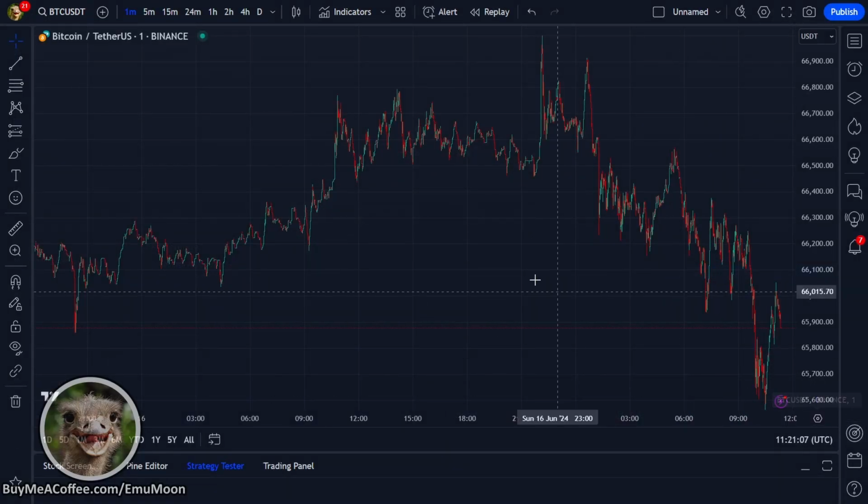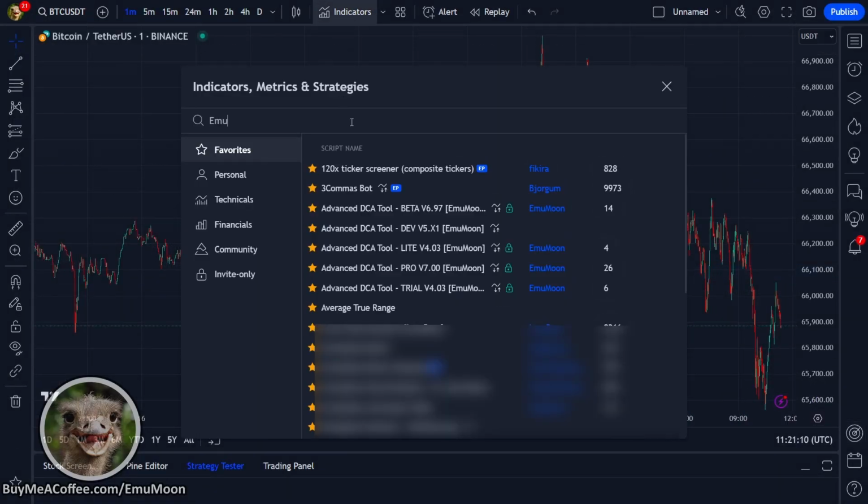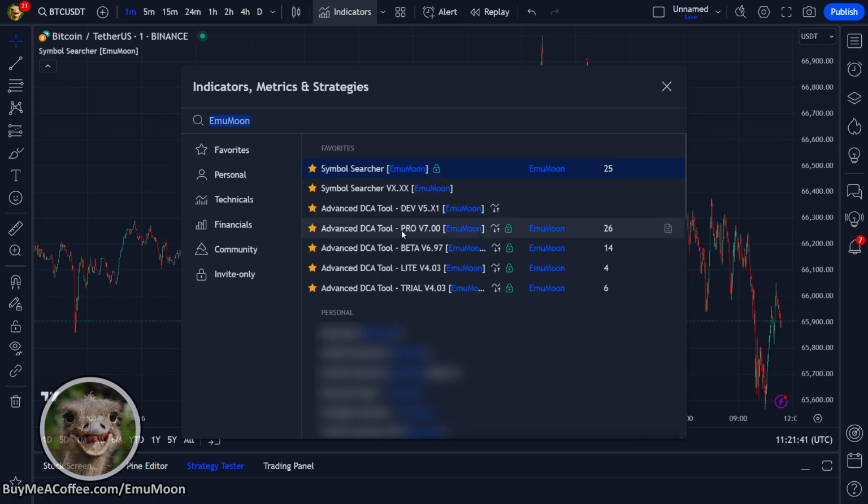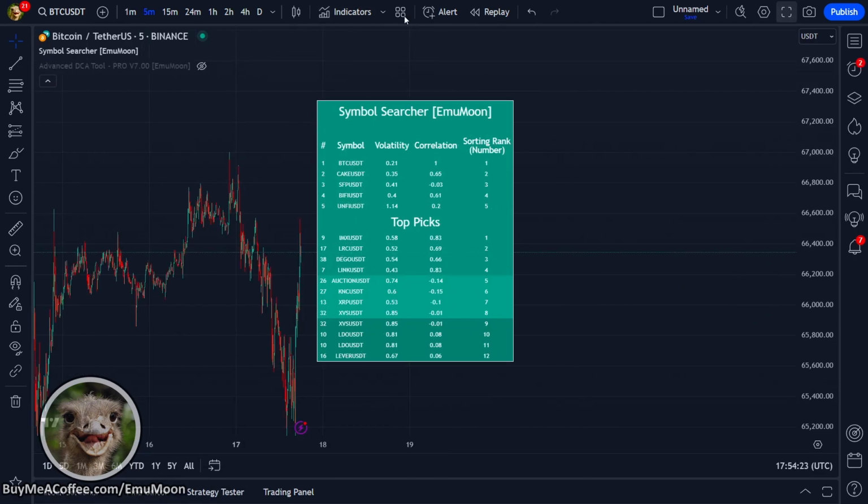So first things first, we're going to go up to indicators, type in emu moon. We're going to add the symbol searcher and the latest version of the advanced DCA tool. Okay, so now we've got our symbol searcher on our chart. We can look at our top picks area and take a look at coins that have positive, negative, and neutral correlation to BTC. We're going to go ahead and pick the top performing coins from each of these groups. So we've got IMX, Auction, and XVS.